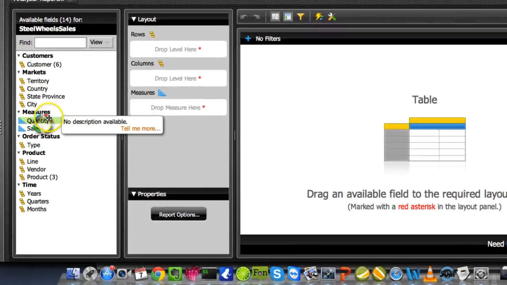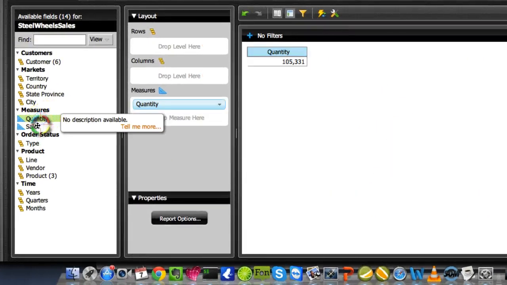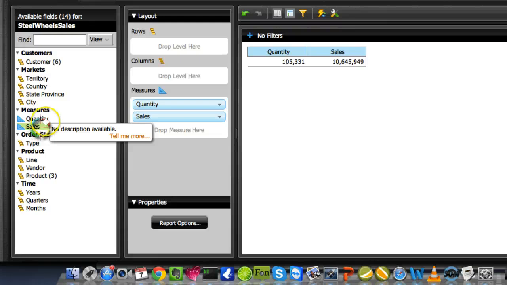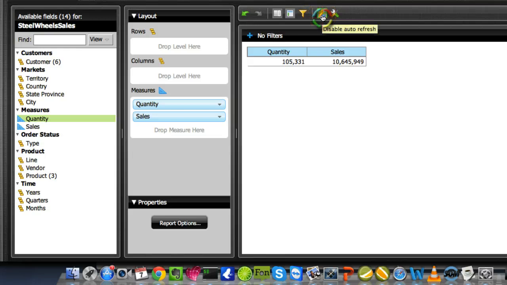So I would like to say that I want to see the quantity and sales. What I've done is I've basically double clicked this, and since these are measures, it will automatically go and sit in the measures layout. Since I have my auto refresh enabled, it's automatically gonna put the data in this particular pane as soon as I drag and drop anything in the layout. Now I can go ahead and disable that, but it's a personal choice. At this point, what it is showing is the values aggregated over the entire set of data, so the entire quantity and the entire sales.